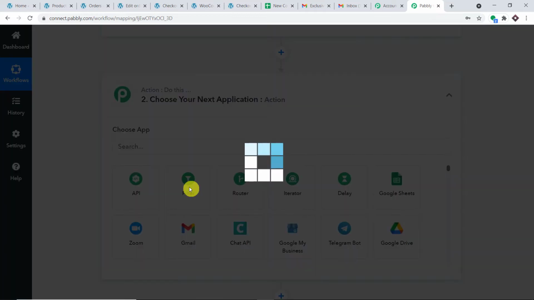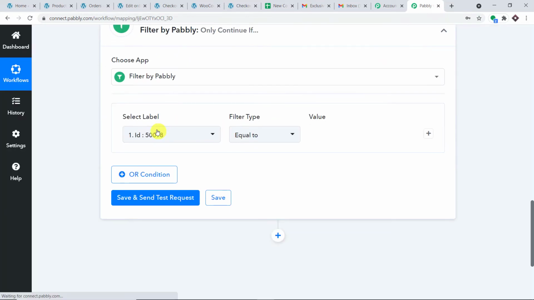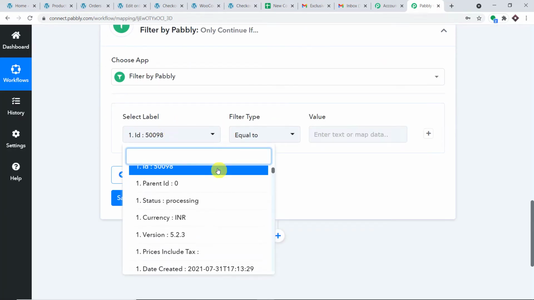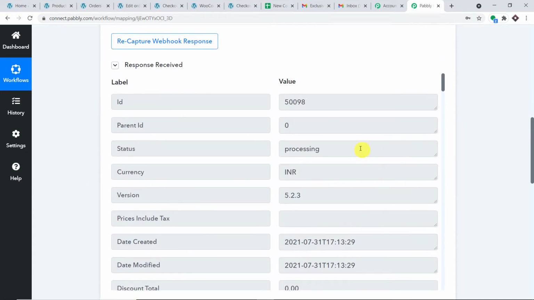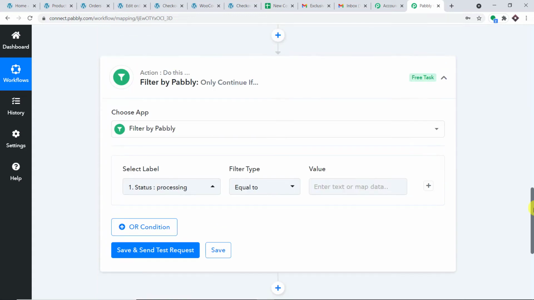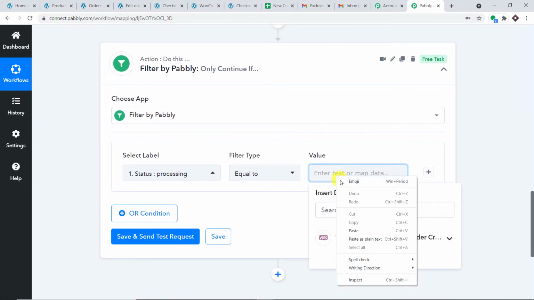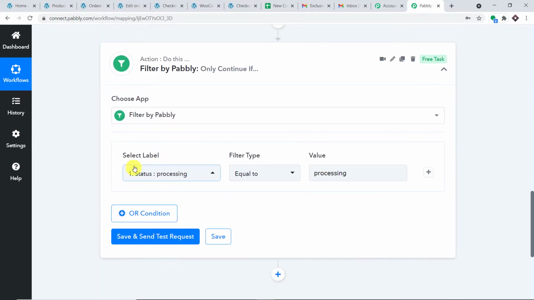So let me just introduce the filter. Okay, so we have to select the condition as status processing is equal to processing. I'm just going to copy this and paste it here. Okay, status processing is equal to processing. So it will send only the data on those conditions if the processing is equal to processing.